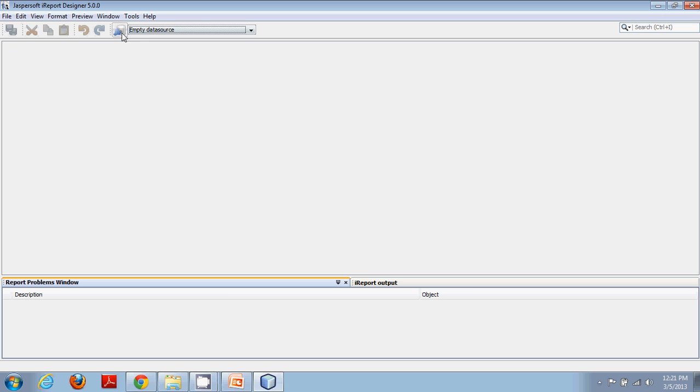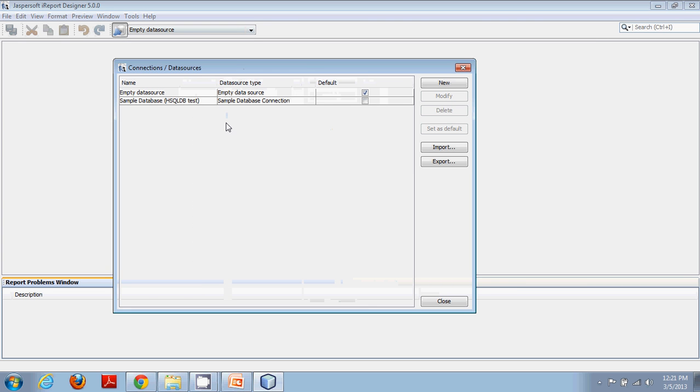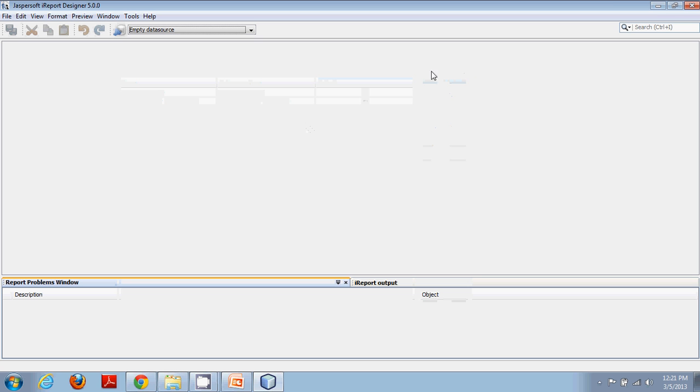We need to configure this database in order to pull data from wherever the database server is. In order to do a configuration, or in order to map our database to the report, we need to configure this. I will talk about this in the next presentation, how to configure your database.